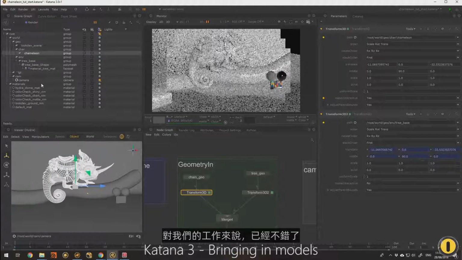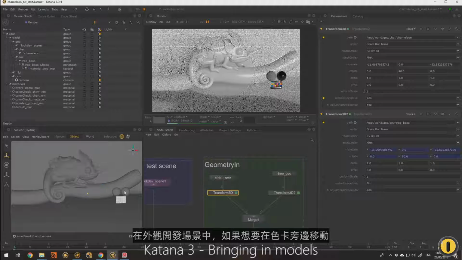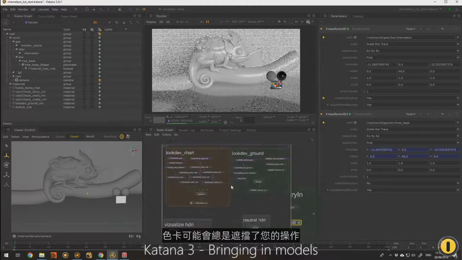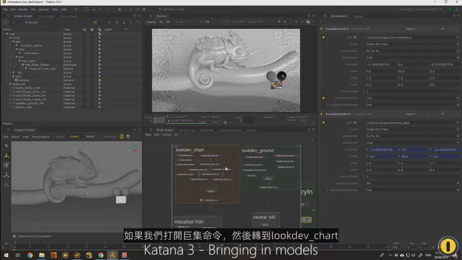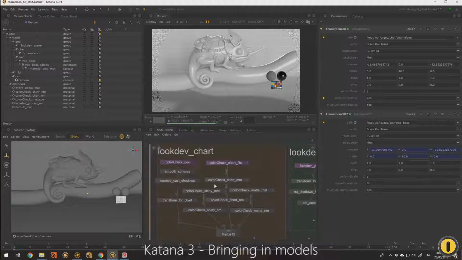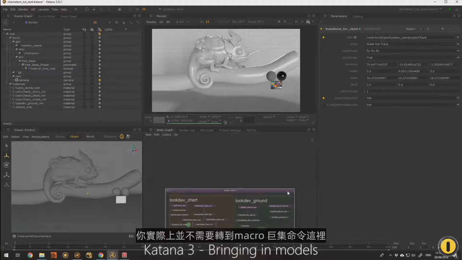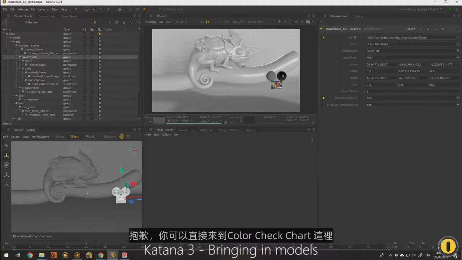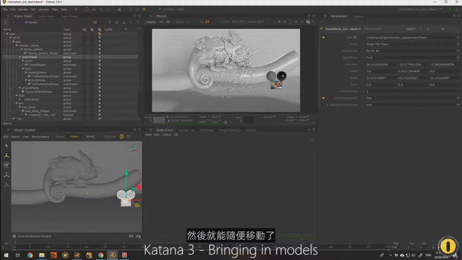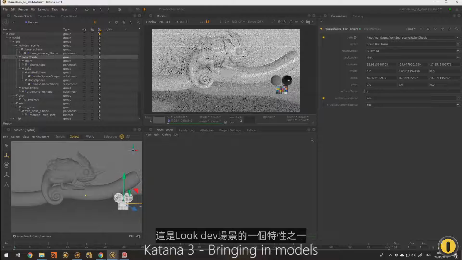That's good enough for our work. In the LookDev scene, if you want to move around the color checker, it's always going to get in your way, sorry. But if you open up the macro and come to the LookDev chart, you'll see that it's connected to color check and it's already interactive. So you don't really need to go into the macro. You can just come to that color check chart and you can move that around wherever you want as well. So just features of the LookDev scene.